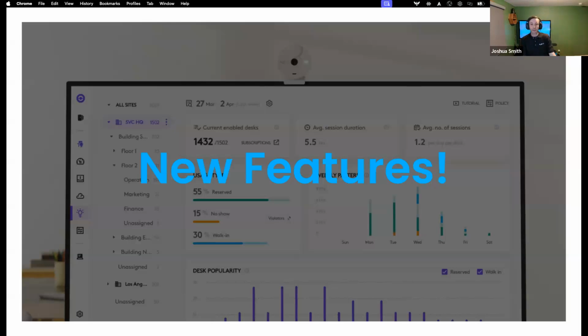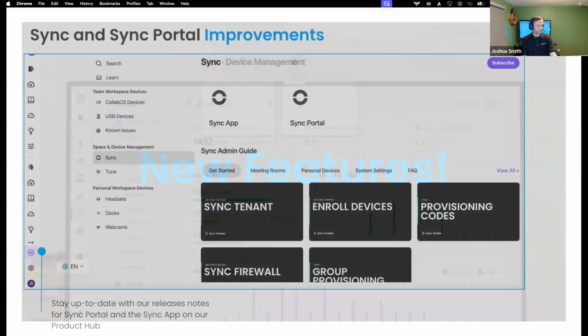So I wanted to call out a couple of new features. Now I know these aren't yesterday new, but some of them are last week new. So let's jump into those.